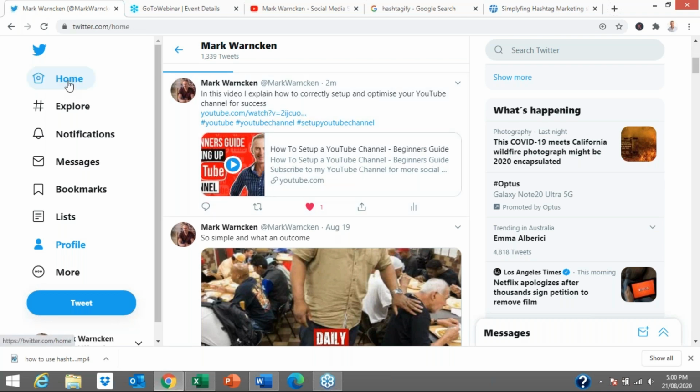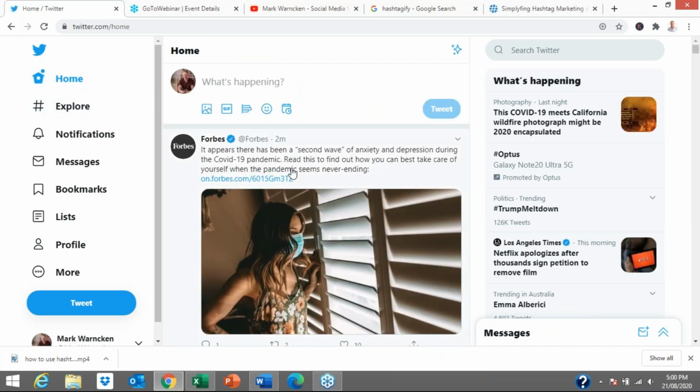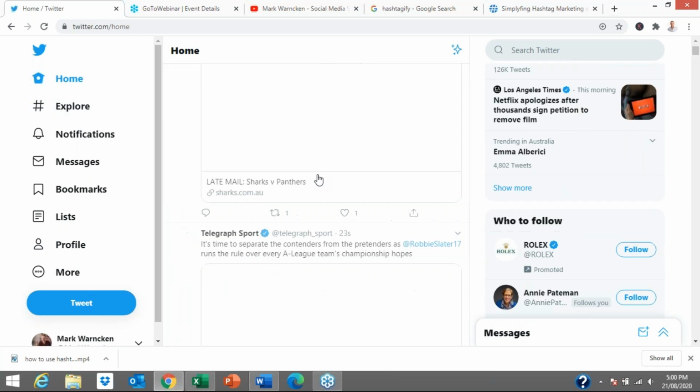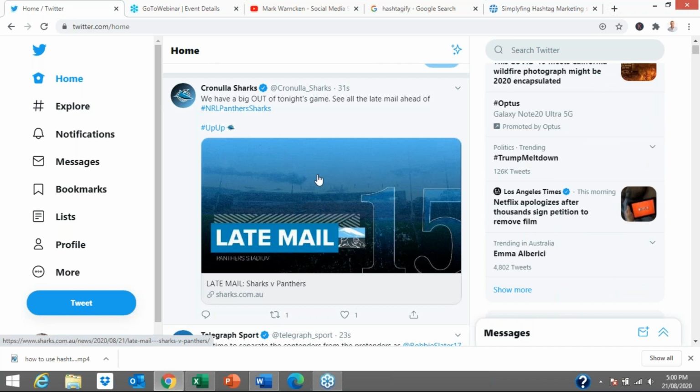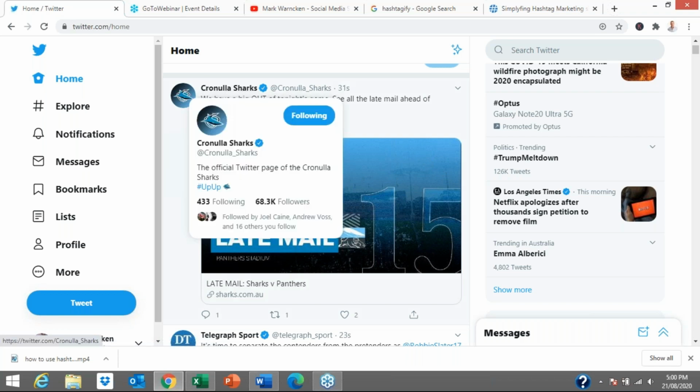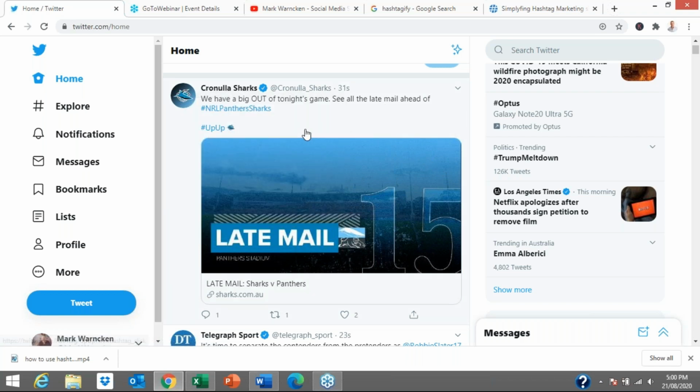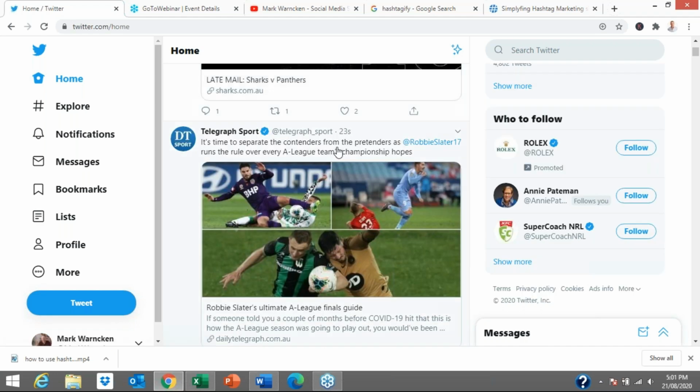So let me just go to my newsfeed or homepage on Twitter, and let's just scroll through the newsfeed to see if we can find any other tweets and posts on Twitter and some hashtags. So here's one: Cronulla Sharks are the rugby league football team I follow. They've got a hashtag saying up up. And for anyone who is wanting to know that, that's the first lines to our team song. We say up up Cronulla. So there we go. Cronulla Sharks, the rugby league team. They've got some late mail about tonight's game, and they're utilizing one simple hashtag.